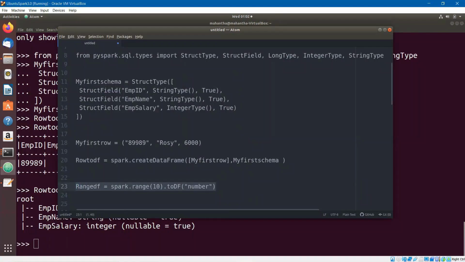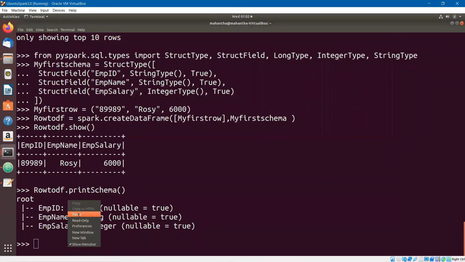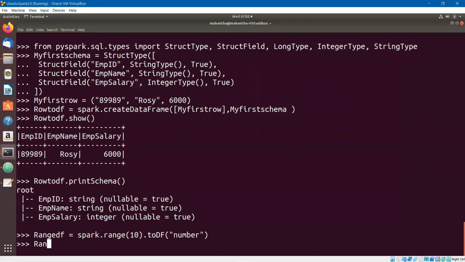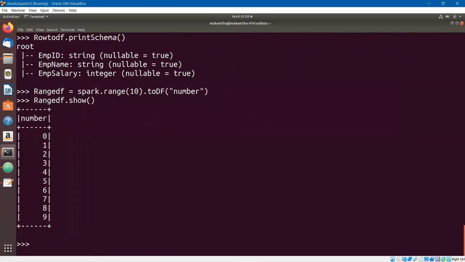Let us go ahead and run this here, and see how it works. Yes, you successfully created a data frame using the toDF method. The sequence of numbers, if you go and see this, we'll have 10 values. Wonderful. Please practice all these things without fail in your system. Thank you.